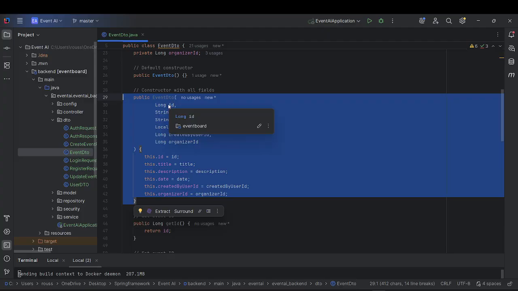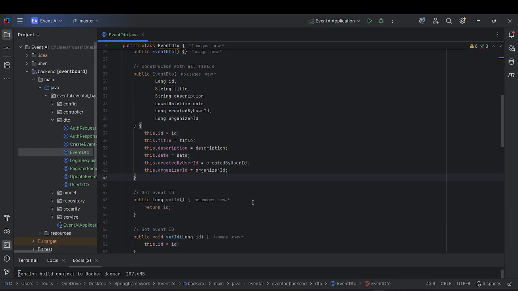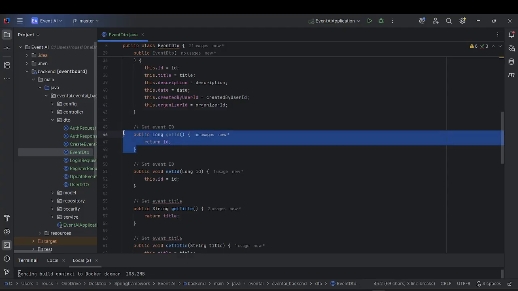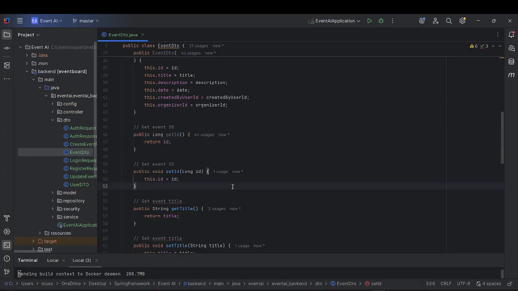So the event detail has the long ID, it has a title, it has a description, it has the date and time, created by the user and its ID, and the organizer ID. So here we have a get method, so public long getID, return ID. This will just get the event ID.